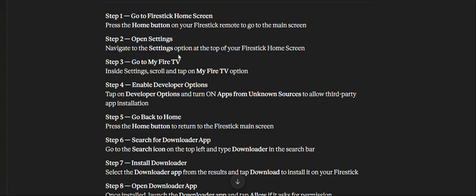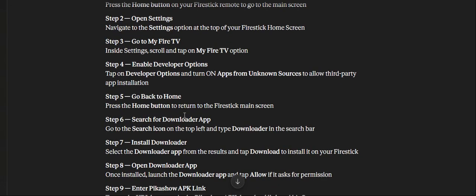Navigate to the settings option at the top of your Firestick home screen. Inside settings, scroll and tap on My Fire TV option. Tap on developer options and turn on apps from unknown sources to allow third-party app installation. Press the home button to return to the Firestick main screen.